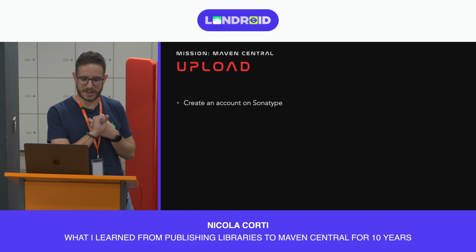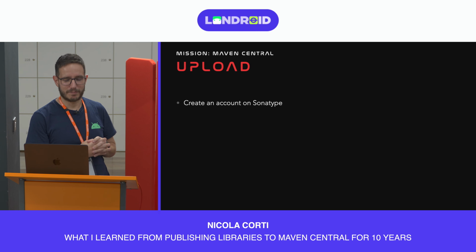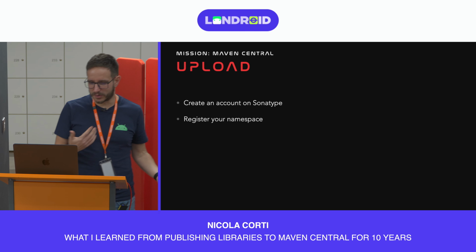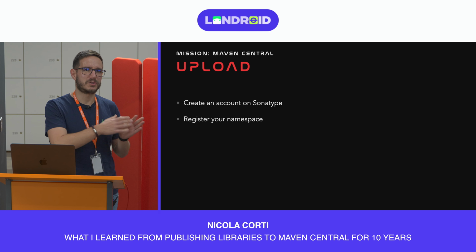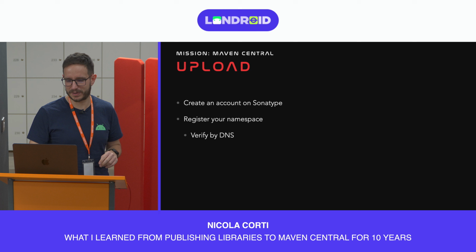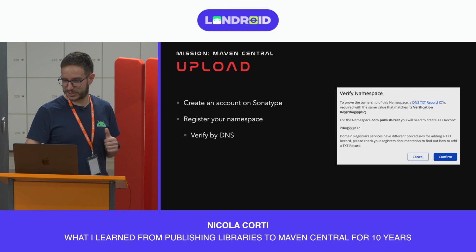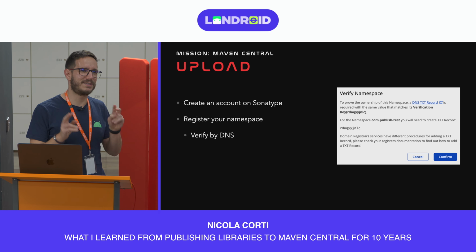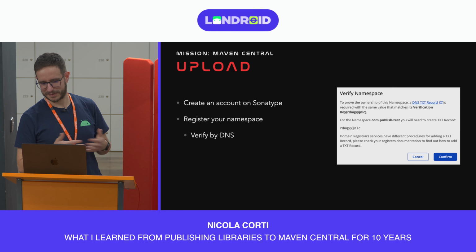Then GPG is the first thing. The second thing you will need is an account on Sonatype. Sonatype is the company that maintains Maven Central. So they're responsible for controlling who can publish. You will have to register your namespace. So the com.example.mylibrary. And that thing can be verified in two ways. First one is through a DNS, which is another really annoying thing to do, but basically they will ask you to create a TXT record in your DNS. Again, you do it once and you're done.